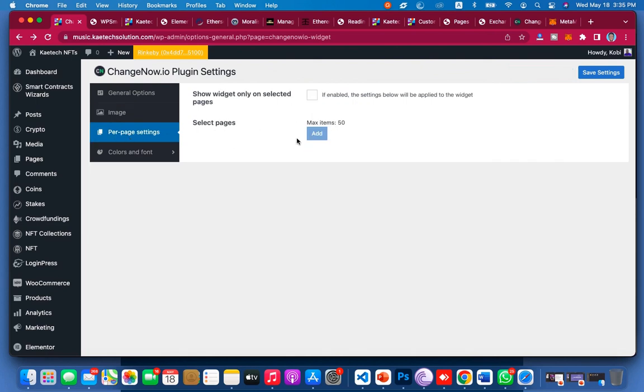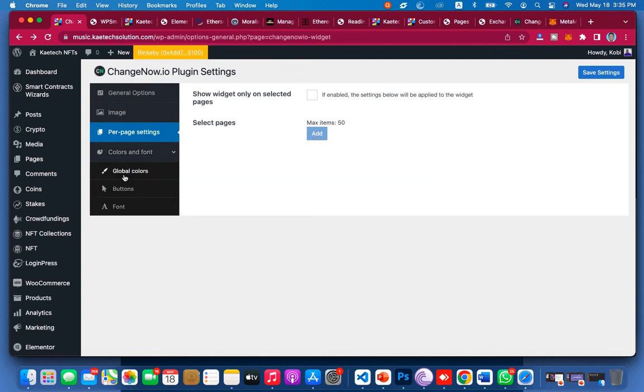Okay, so any page that you want it to appear on, you can add the page over here, and then the colors, and then the global colors, and then the button colors, and all those things you can set over here. Okay, so now that we are done, let's go to pages over here and add new page, and then add the shortcode over there.